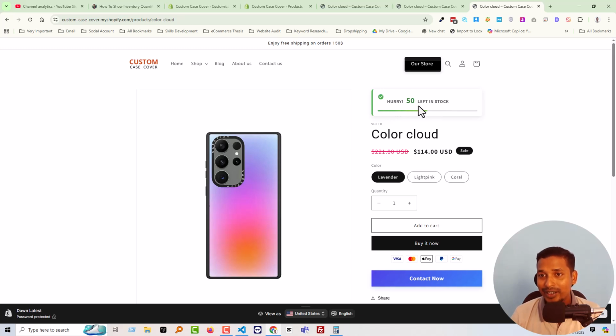And you can see that here is the real quantity number. We didn't add any fake number or manual number. It's totally displayed from the Shopify directory based on your Shopify product quantity. And you can see that right now it shows "Hurry, 50 left in stock."